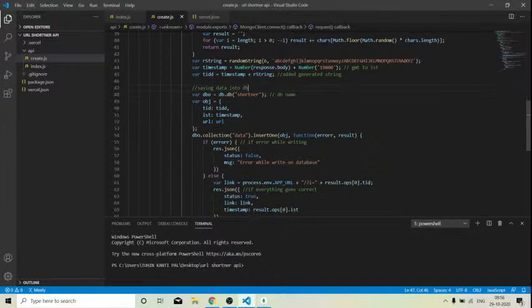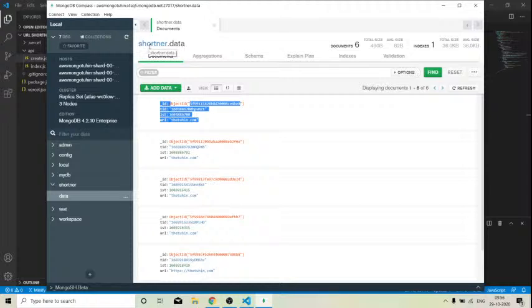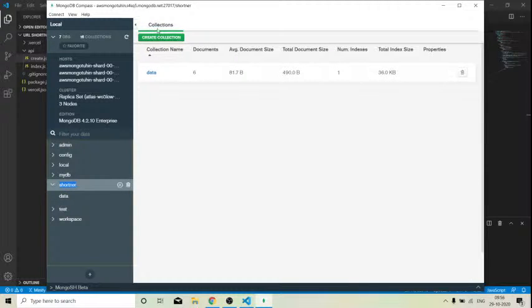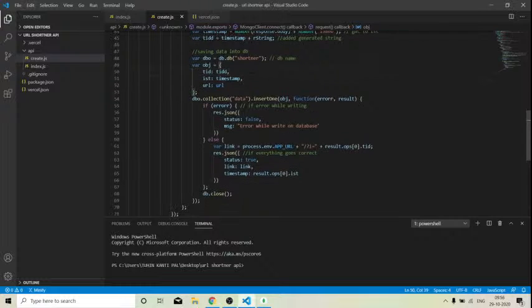After that, we generate everything. We now go to our database, that is Shortener. As you can see, this is the Shortener database. So here, Shortener, and we will send the object. The object is nothing but TID. Let me show you.